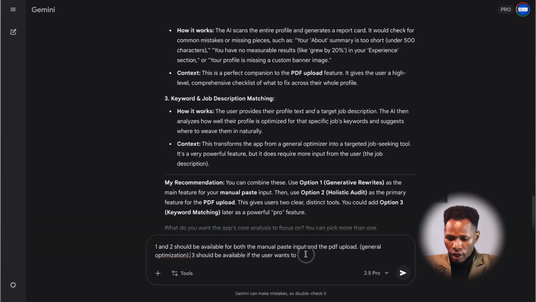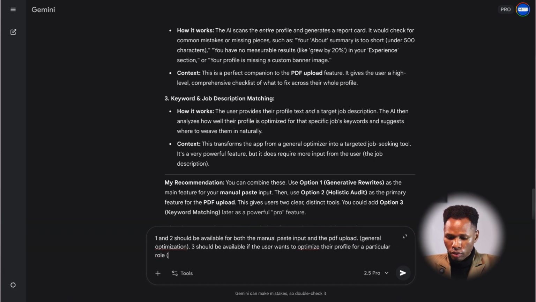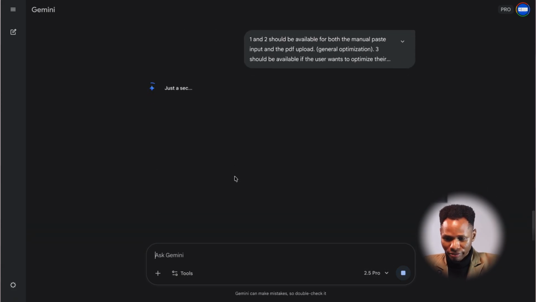3 should be available if the user wants to optimize their profile for a particular role. And I'll call this role-based optimization. Or probably target role optimization. All right, so let me send this out.